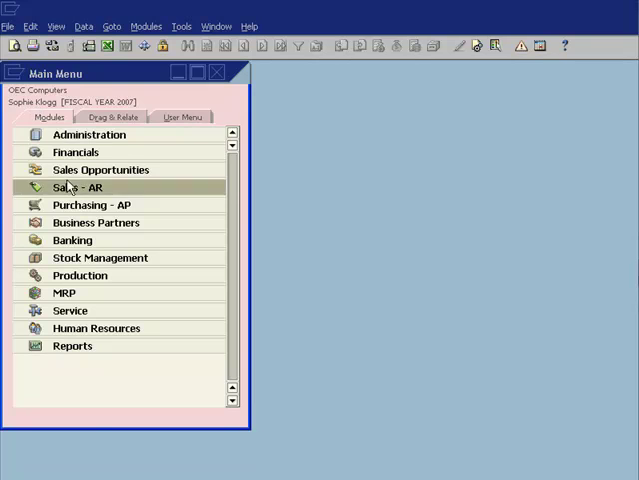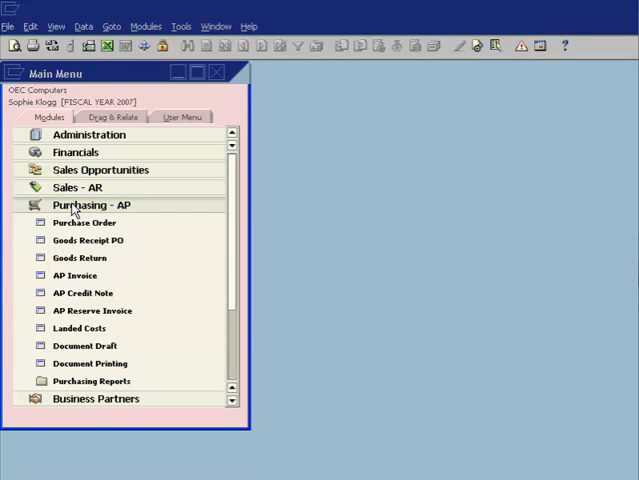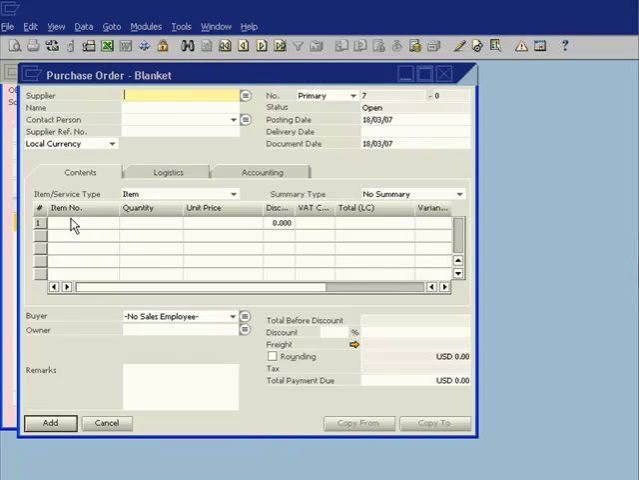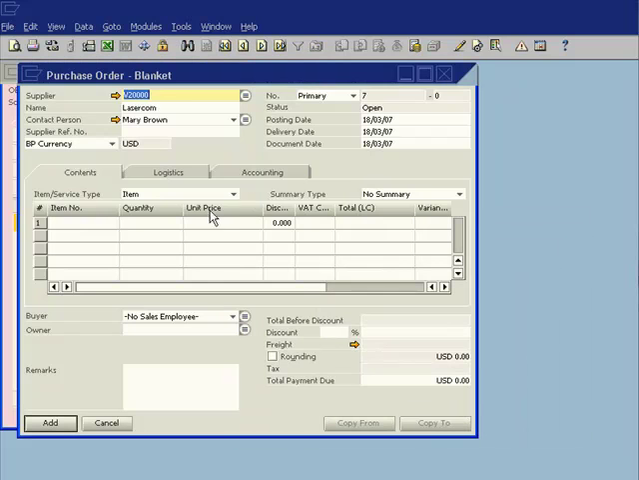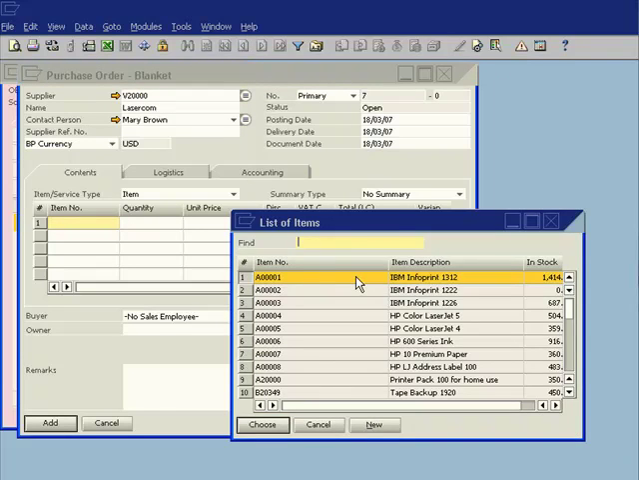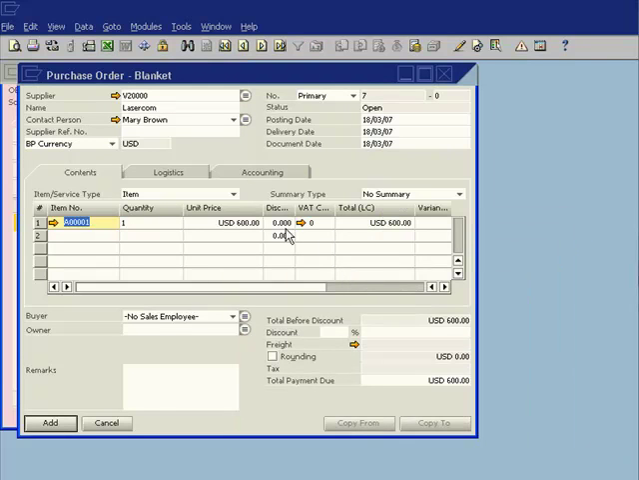So let's go ahead and enter a purchase order. I click on purchasing, then open up my purchase order screen. I'm going to select one of my suppliers, in this case Lasercom. All of my information in this screen is automatically filled out for me, and I'm going to select my IBM InfoPrint 1312. I can see that these are $600 each, so I'm going to order four of them.